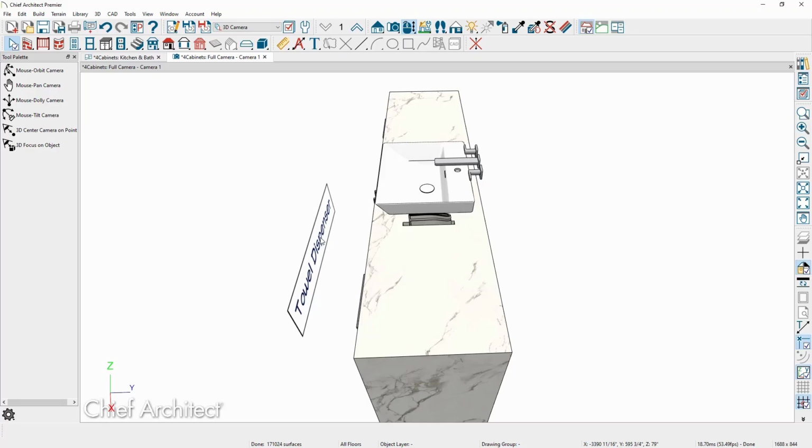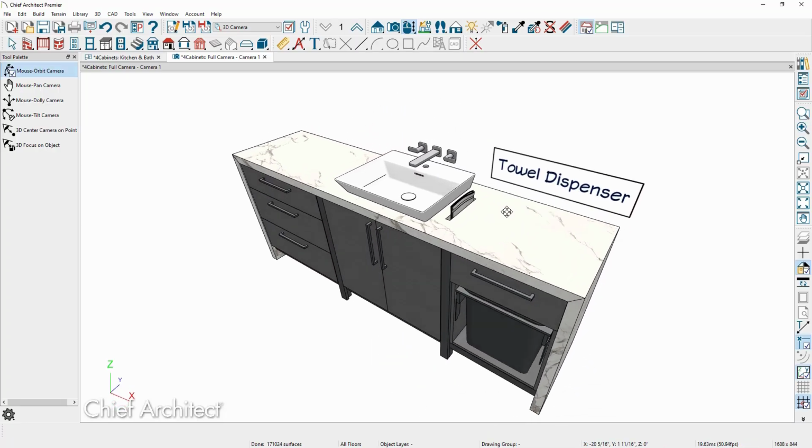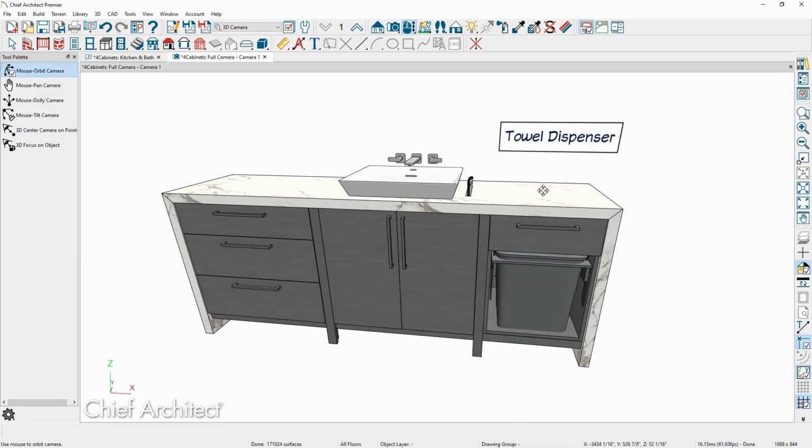So I'm going to click on the 3D text, and then in the bottom toolbar use the center object tool, come over to the center of the towel dispenser and click once. And there we have that 3D text moved into a new position. And then the next step is to add an arrow coming off of the 3D text.